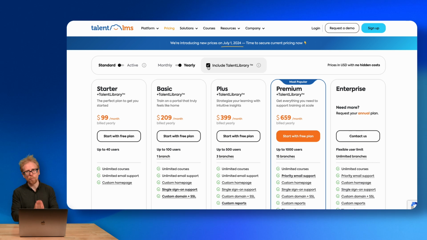This is another reason why TalentLMS, I mean, it's in the name, TalentLMS. This is an internal learning management system. Doesn't mean you can't use it to sell courses, but its primary focus is training teams.